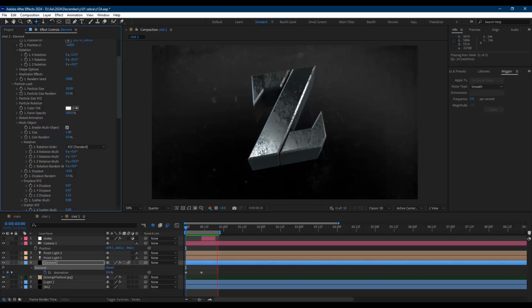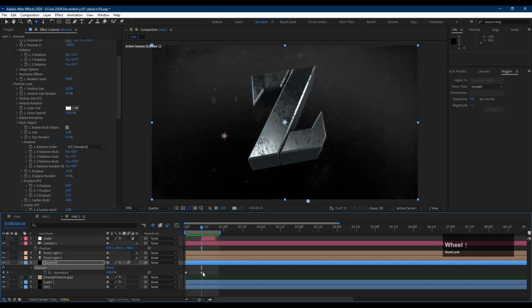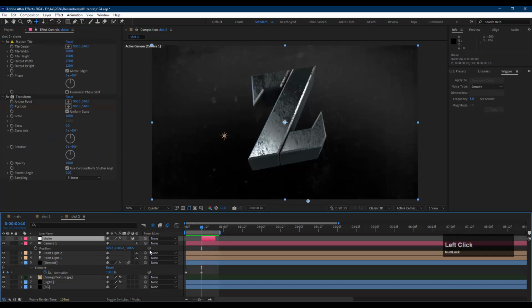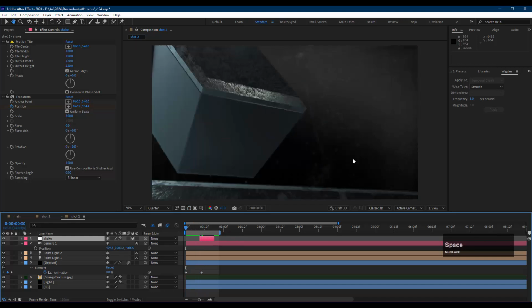I think this is working. After doing this, let's go to the first frame, this frame, and then just enable the shake and move it a little bit. Let's play.